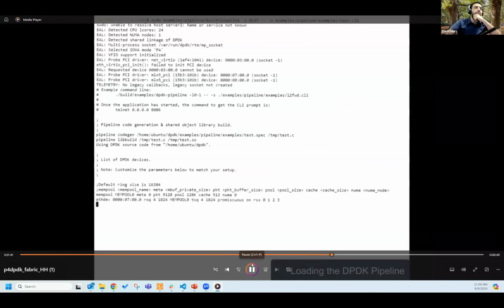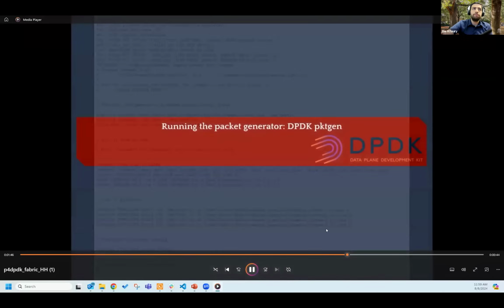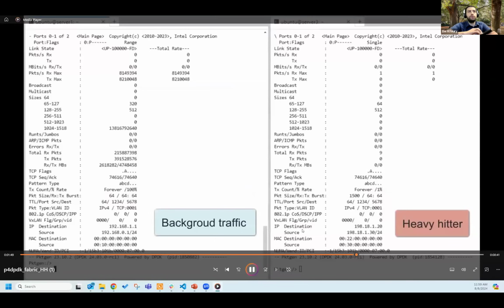Loading the pipeline is very simple. Once you have the P4 code written, you need to compile it. That will generate a specification file, a spec file. And you can see here there's a CLI file that has a bunch of instructions. We don't need to know all the details, but essentially what's happening here is that it's taking that specification file, generating the C code, and then building a shared object from that C code. And that shared object, we are now deploying it on 4 CPU cores. In our case here, we used 4 CPU cores.